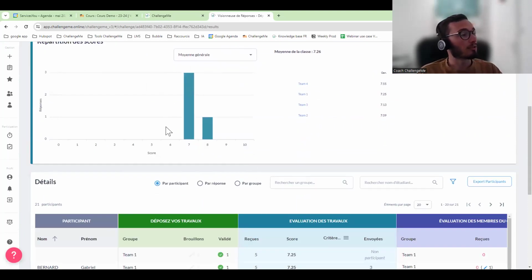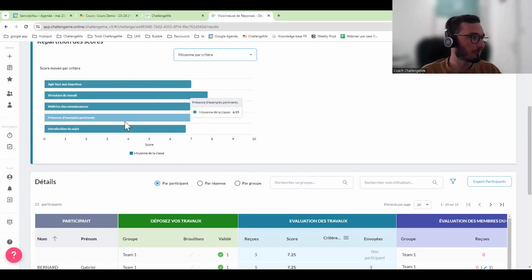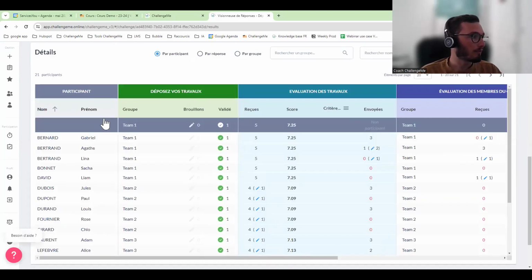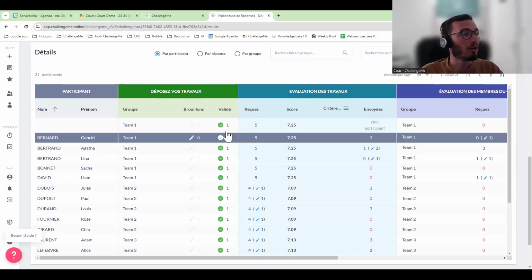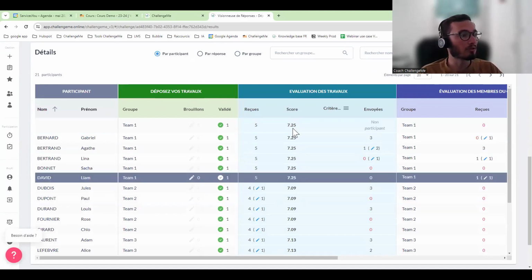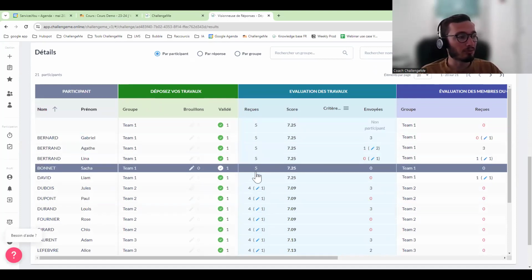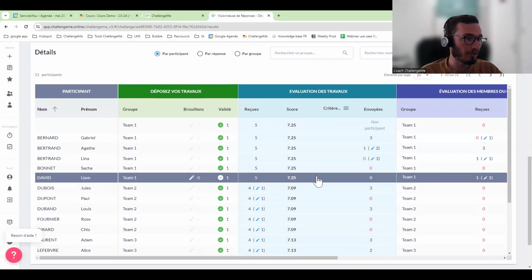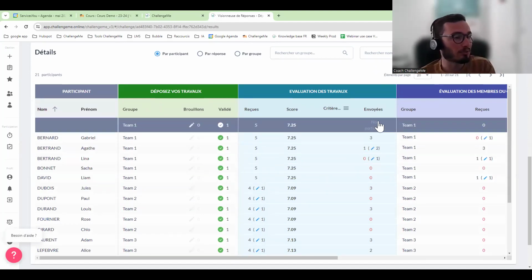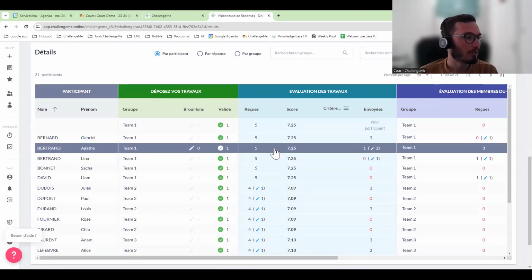Here I have a chart with the distribution of scores. I can also have the average by criterion. And I have all the information of the students here. So the name, the first name, the last name, the group they belong to, if they have validated the work, how many assessments they received, the score for each of them, how many assessments they sent, etc.